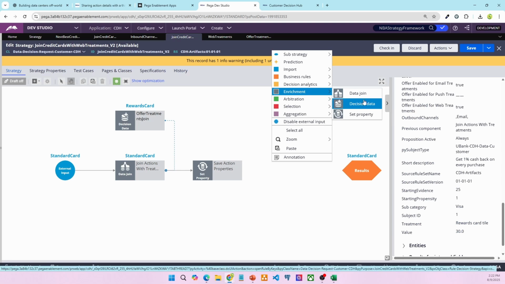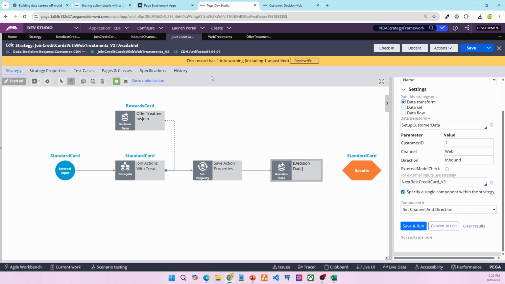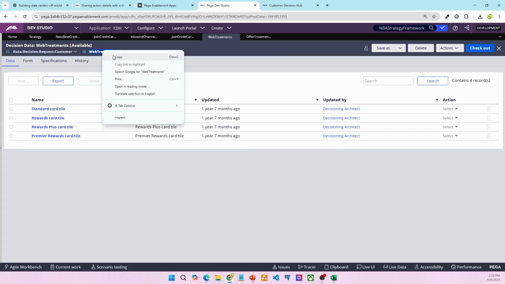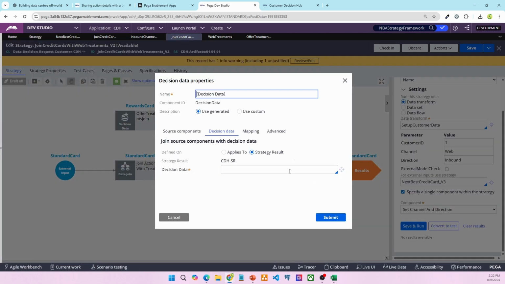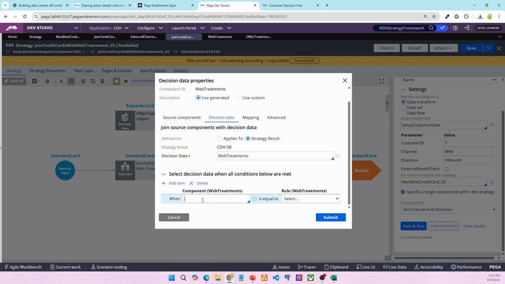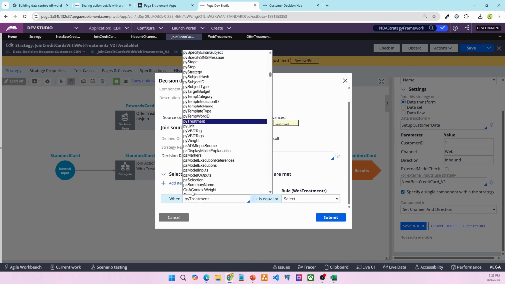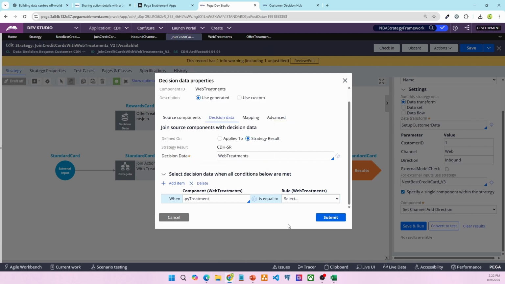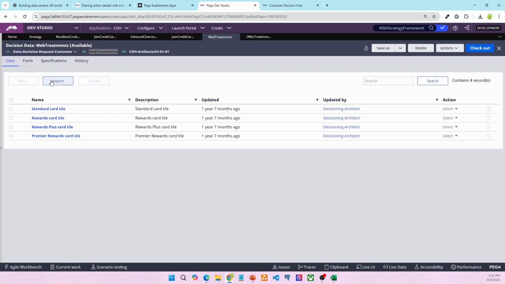Now the next important step is to call another decision data component, and we are going to call our web treatments. This web treatments will be joined with all our actions based on, see, our action will have an attribute called PY treatment, correct? In our first data join, we have formed this PY treatment by joining with join DD. So we are joining PY treatment with PY name. In the web treatments, we have an attribute called PY name.